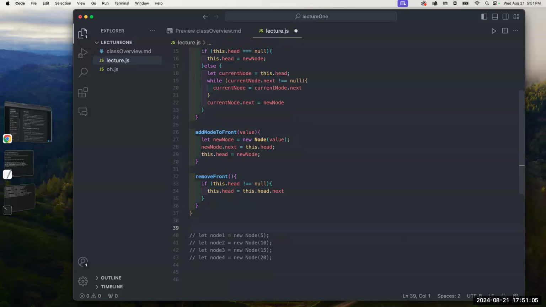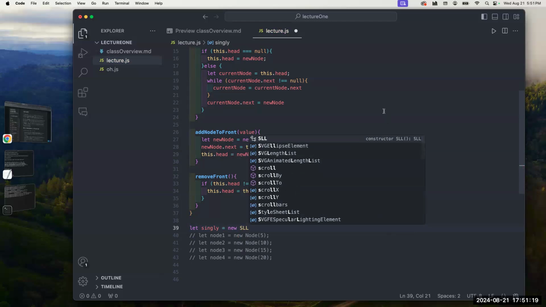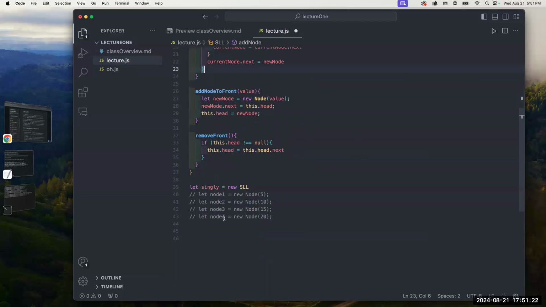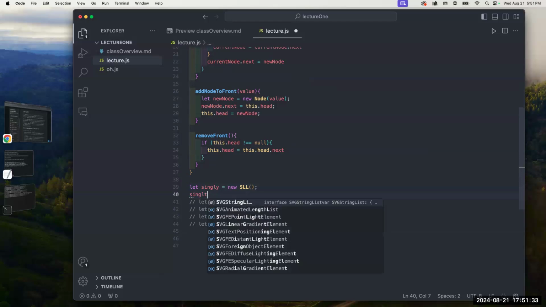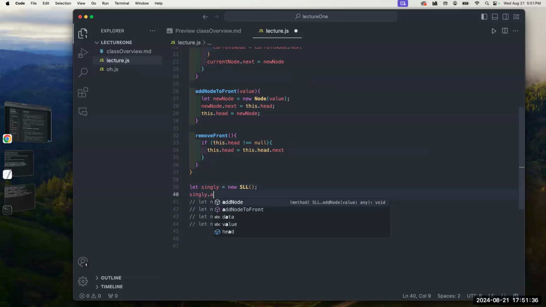So I could say something like let singly equal new singly linked list, right? In the same way that I had this value here. And so now singly has different things. And I can say singly dot add node. And what do I want to add? I want to add 11. I want to add 1. I want to add 7.